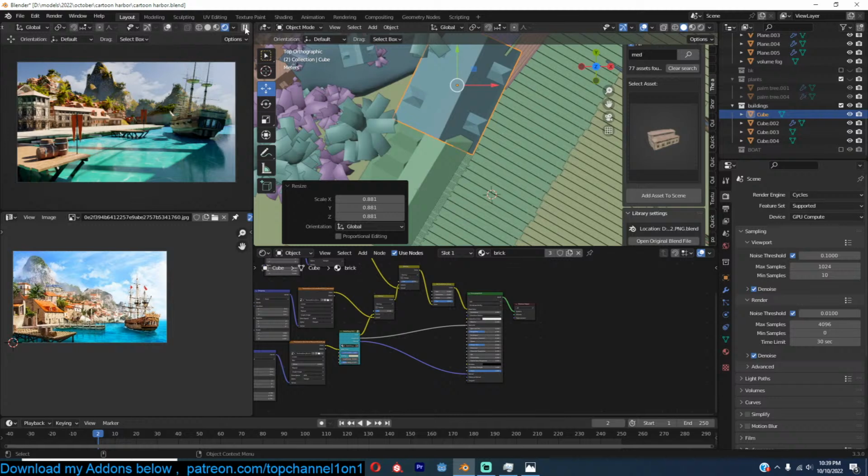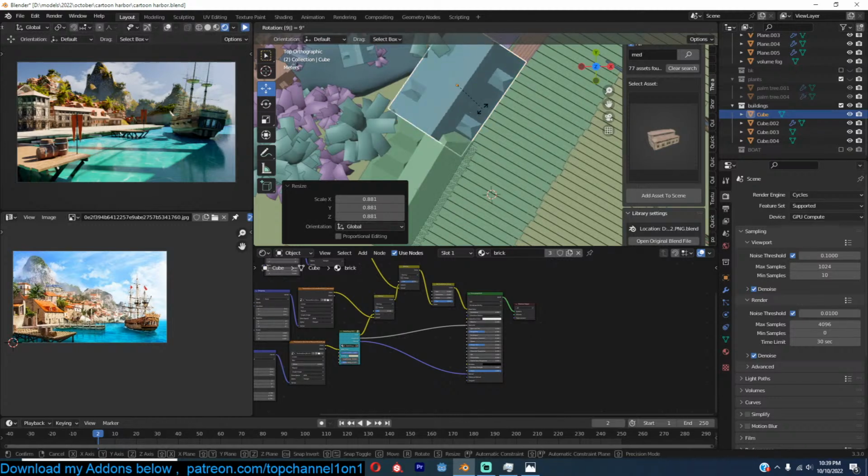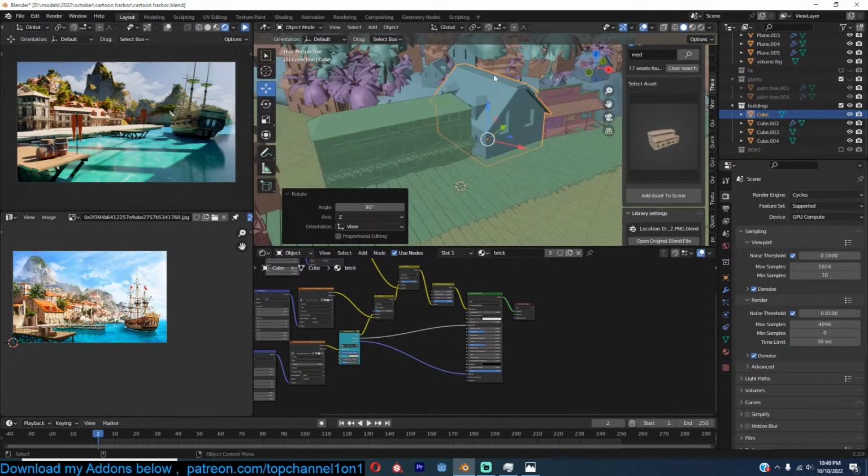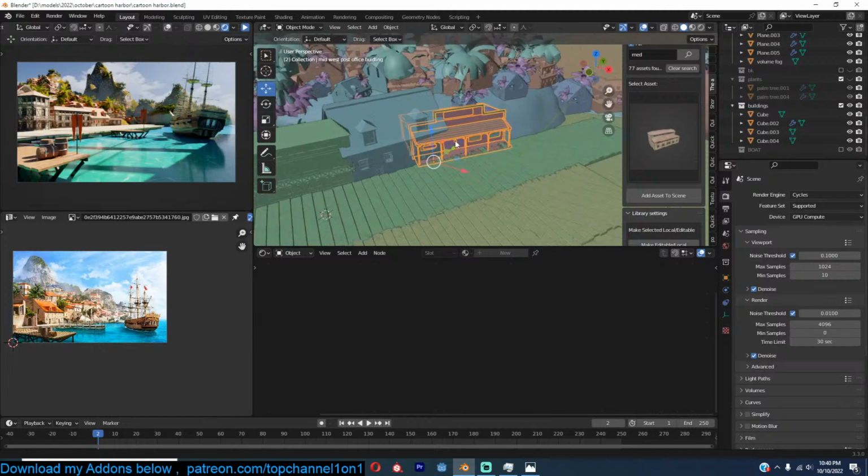Yeah, just adding some better detailed buildings.